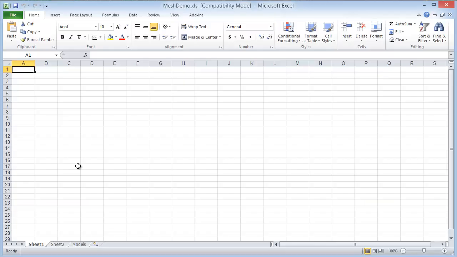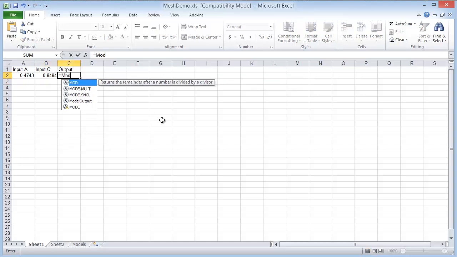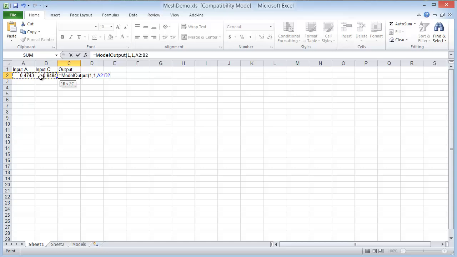So if I go back to here and I say input A, input C, output, on some sheet, it doesn't matter which, and I'm just going to put in 0, and also 0. And then I'm going to use a formula called equals model output, model 1 output 1, and then use this as the input range. Finish it off with the parentheses and hit enter, and then I've got the number.